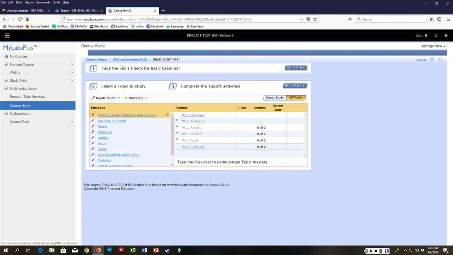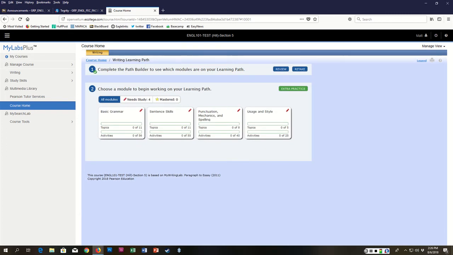And let me go back here. I give a module due date for each one of these modules. So usually after we take the Path Builder, about week 4, the basic grammar module is due. So I give them about 2.5 weeks. Around midterm, the sentence skills is due. Week 12, punctuation mechanics. And then week 14, 15, usage and style. So we have about 3 to 3.5 weeks for each one of these modules to get done.